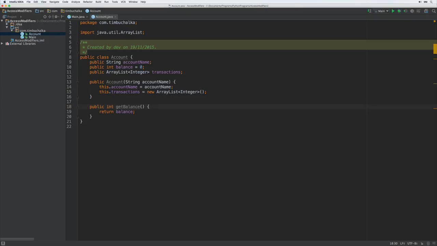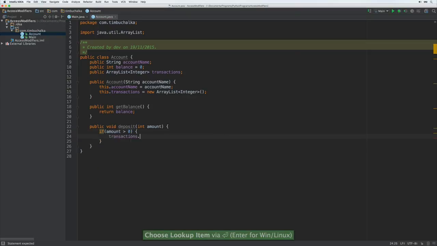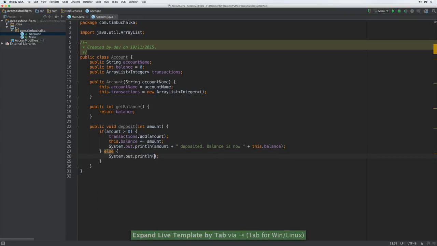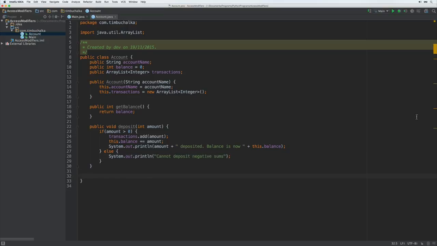So we're going to implement those, and then we're going to get the Account class to calculate the balance as well. So firstly, the deposit: public void deposit, and pass a parameter of the amount we want to deposit. We check if the amount's greater than 0, and if it is, we're going to add that, transactions.add(amount), and we also want to add that to the balance. So the balance gets incremented by the amount that was passed to this method, and we'll put a message to the effect to say amount deposited, balance is now plus this.balance. Else, if it wasn't greater than 0, we'll print out a message just to say cannot deposit negative sums.